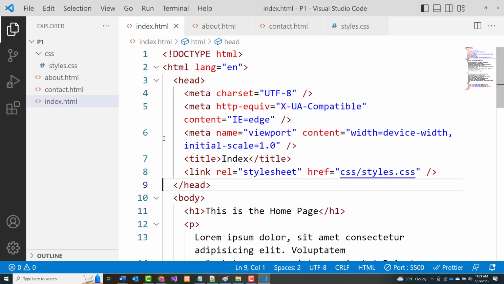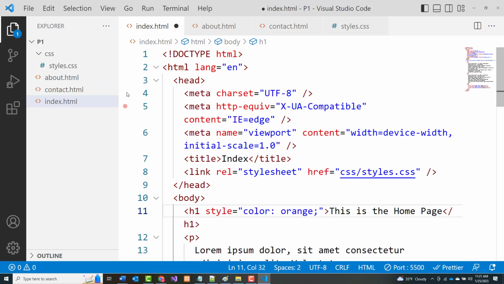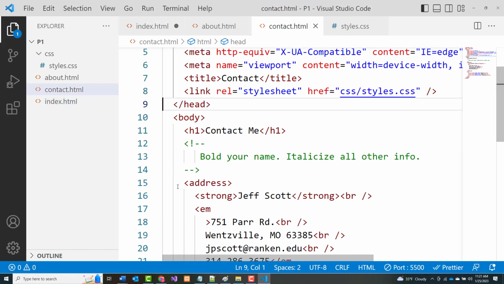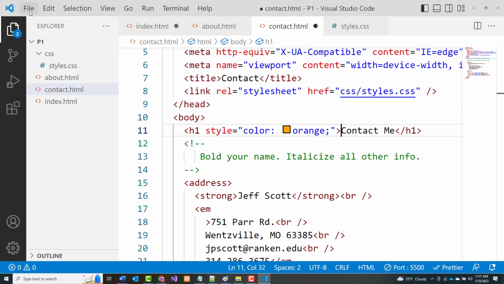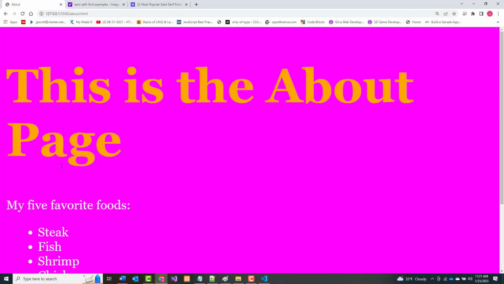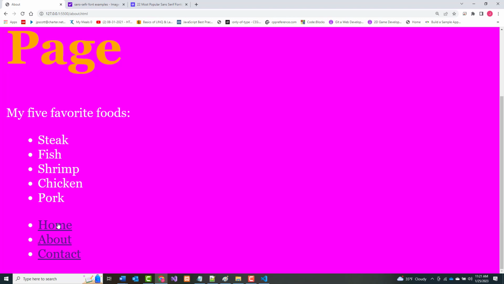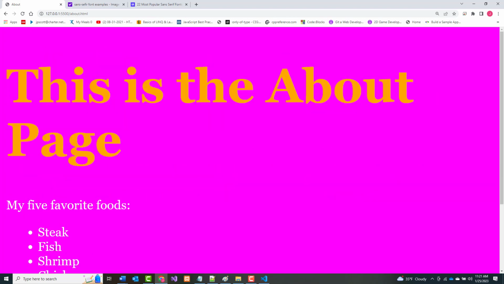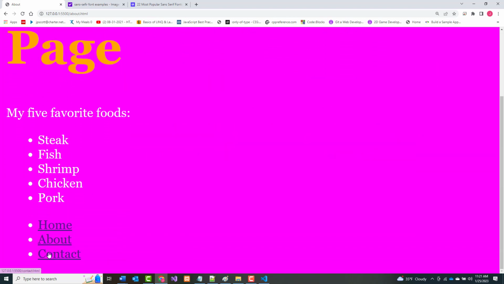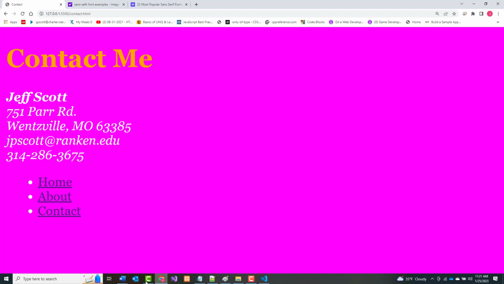So we will add that to our index. And we will add that to our contact. And just so you can see that indeed they all do work, there's home, there's About, and there's contact. Okay.